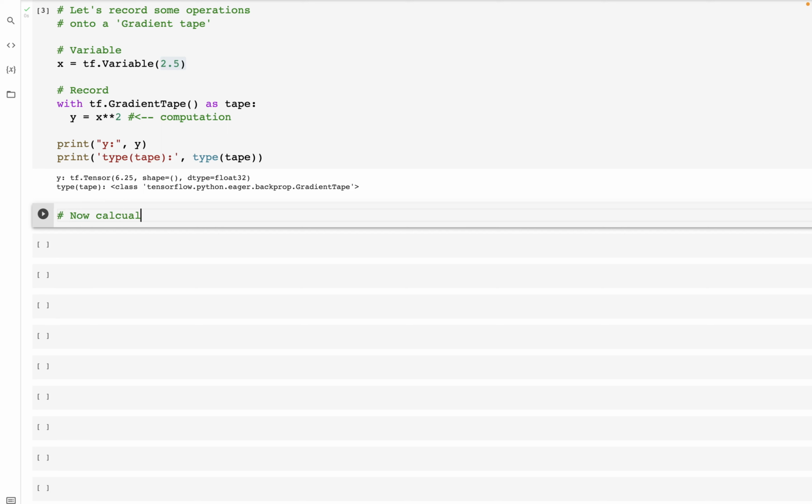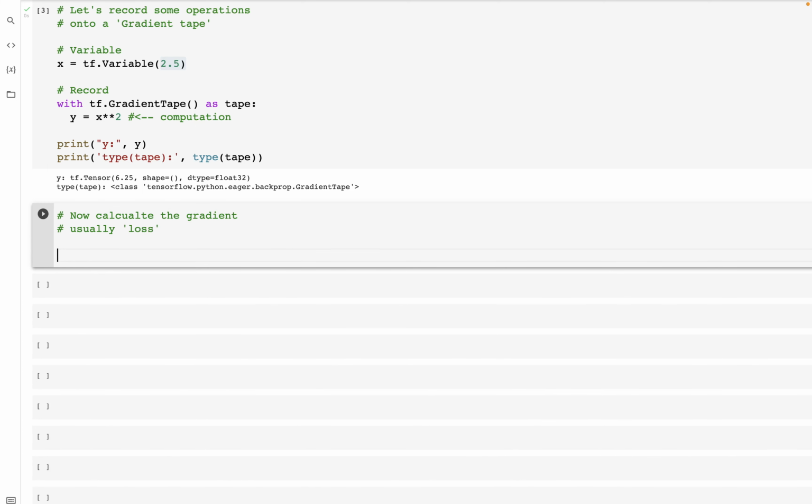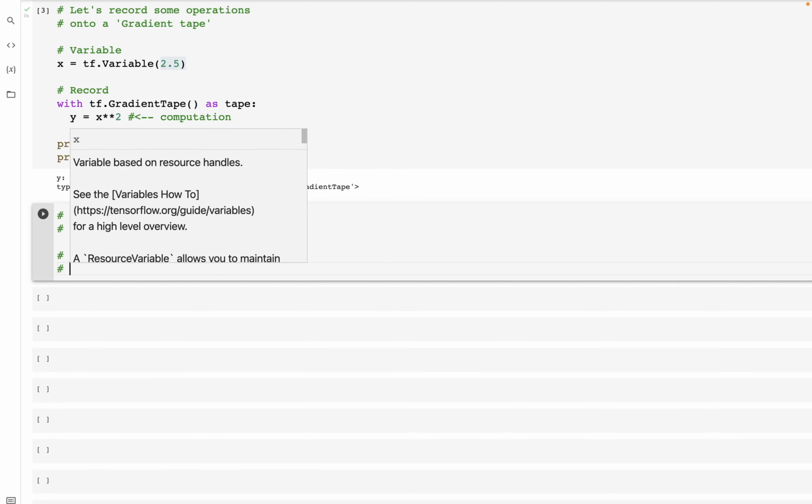Now calculate the gradient, and usually this is loss, that is to say how far the predicted value is from the actual value, and then manually this would be an equation for derivative that is calculated like this. We have y is equal to x squared, that's the computation we are working with.